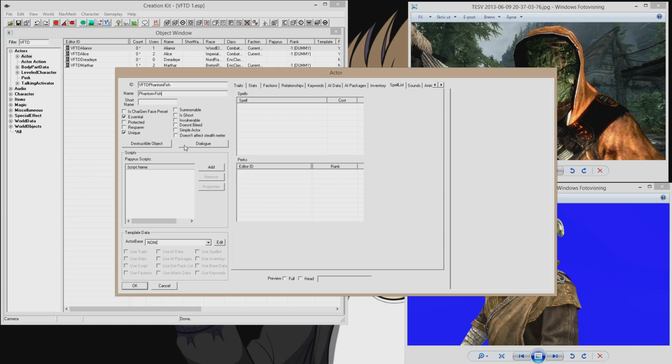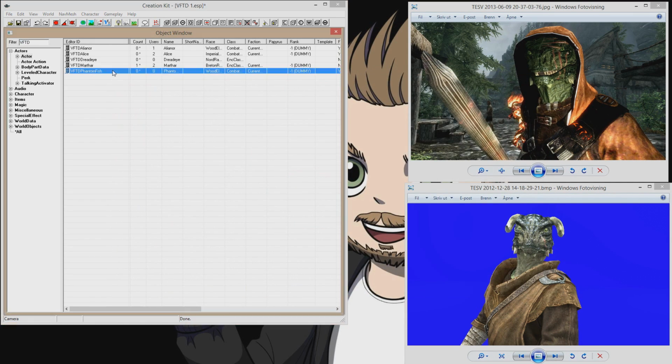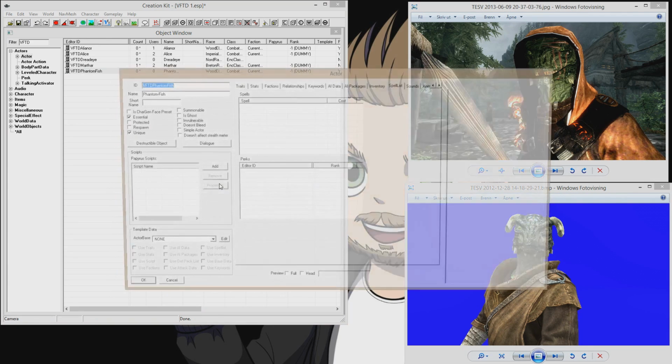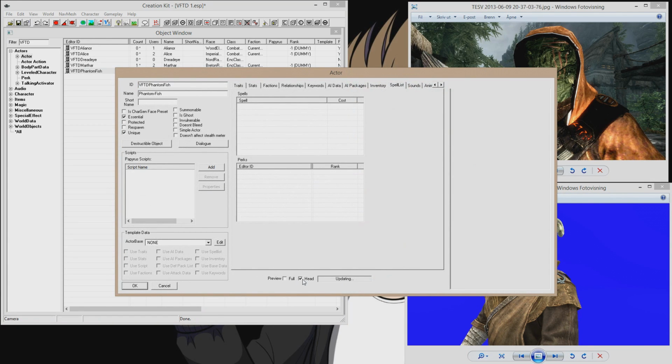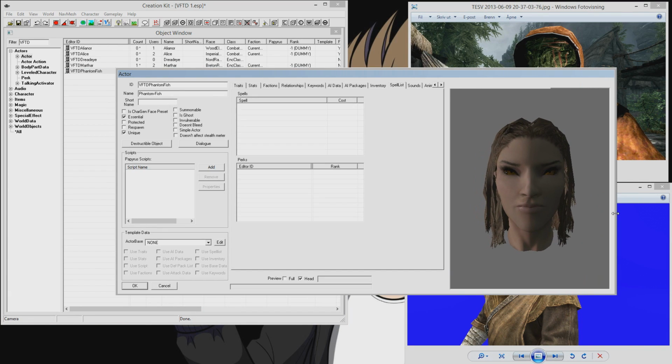Essential, yeah. Unique, yes. And then I'll save it. And it'll ask if I want to make a new form or overwrite the old form. Of course I want to make a new form, because I don't want to mess up Alienor. So there we go, Phantom Fish. Now let us have a look at how Phantom Fish looks. Updating. That does not look like Phantom Fish at all. We'll have to change that.